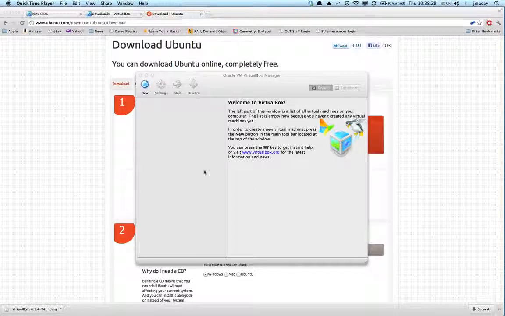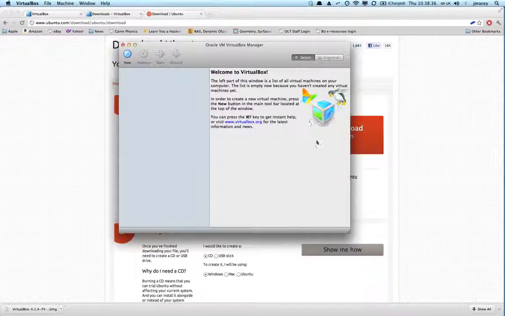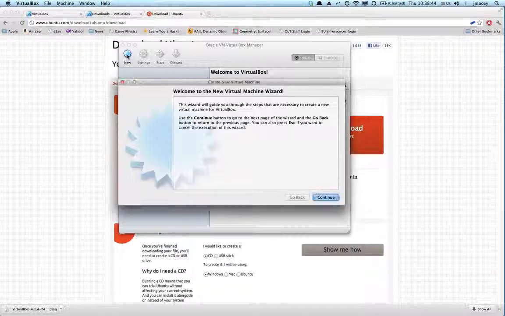Now we've installed VirtualBox, if we run the VirtualBox application, what we should get is this small window that comes up, which is the manager for VirtualBox. And what we need to do is to create a new virtual machine. So we click on New, which will bring up a very useful wizard, which will guide us through virtually everything we need to do.